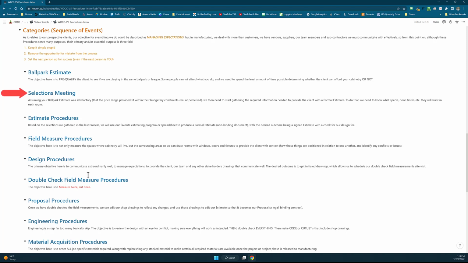Then the selections meeting. Assuming your ballpark estimate was satisfactory, that the price range you provided fit within their budgetary constraints, real or perceived, we then need to start gathering the required information needed to provide the client with a formal estimate. To do that, we need to know what species, door, finish, etc. they will want in each room.